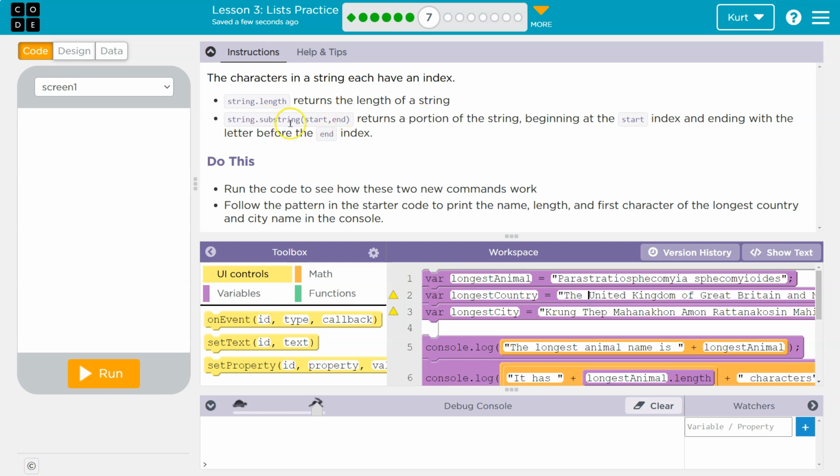Okay. String dot substring start end. Okay, so we're cutting up strings, the start and the ending index. Returns a portion of the string, beginning at start index and ending at the letter before the end index. Do this. Run the code to see how these two new commands work.